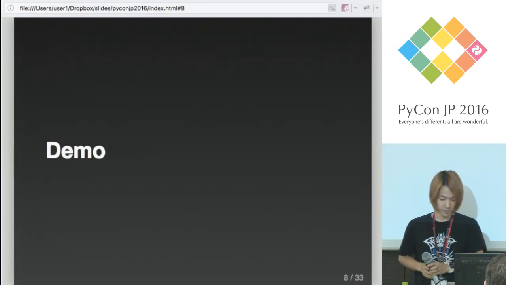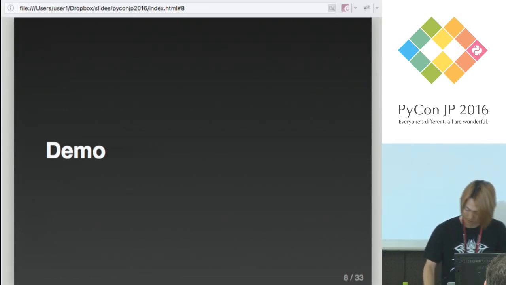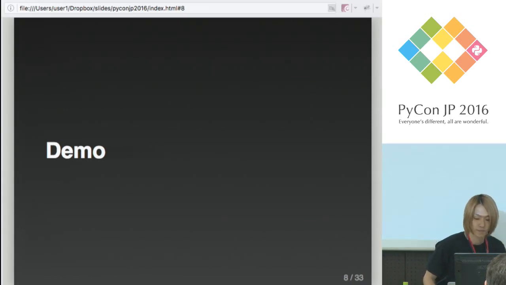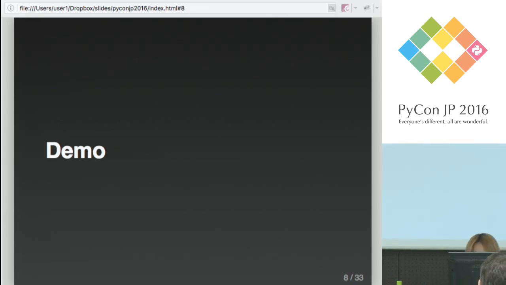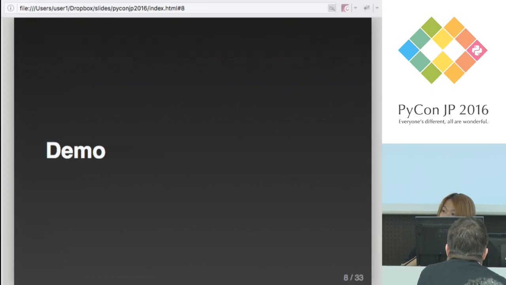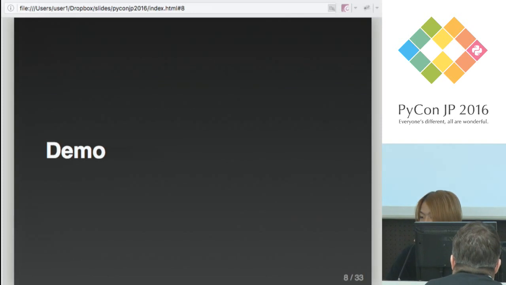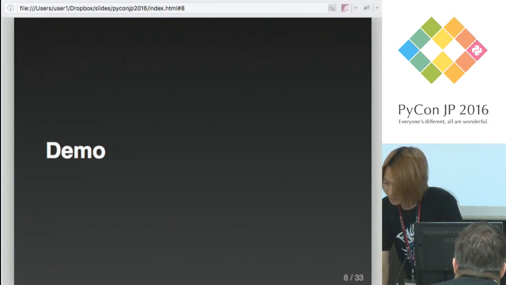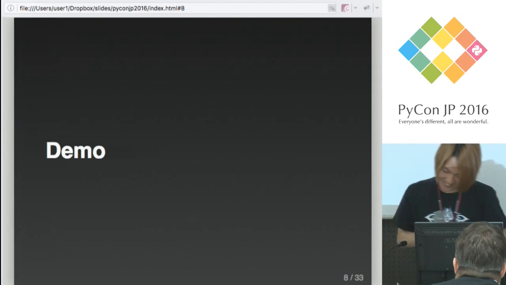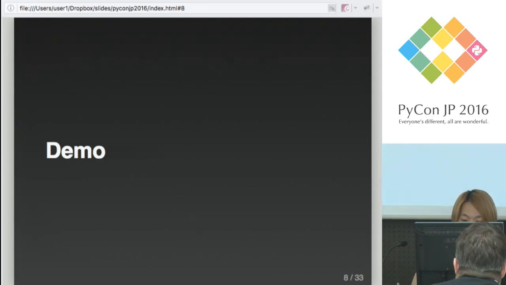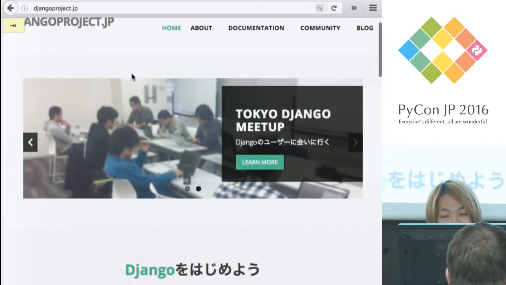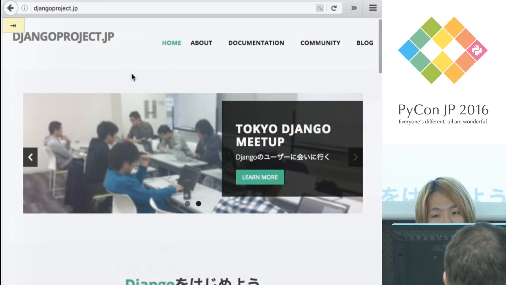Okay, it's demo time. I'll show you the features and the use cases of Mezzanine on djangoproject.jp. This is the website I'm hosting, djangoproject.jp.